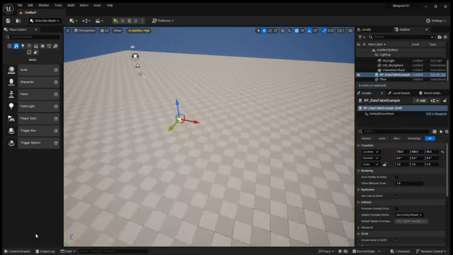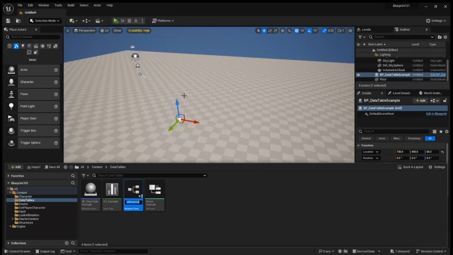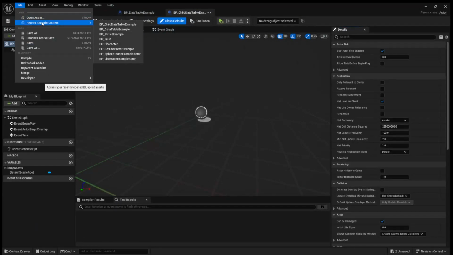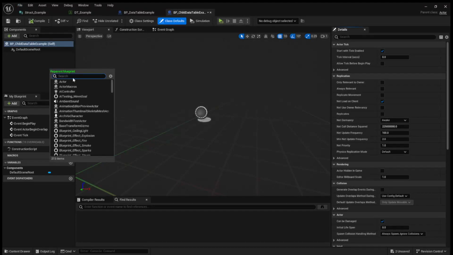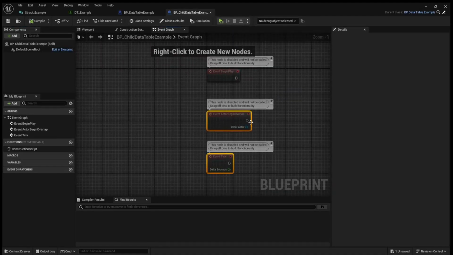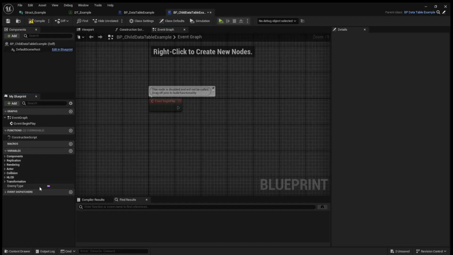So I will actually give you a quick example of that so you fully understand, since this is a very useful thing to know. We'll say BP underscore child data table example. And I actually made this parent class an actor, so I'll just reparent that quickly to BP underscore data table example. So what we can do is in our event graph, if we just get rid of this stuff, if you come to the settings cog, you can show inherited variables. And then under variables, you'll see enemy type.